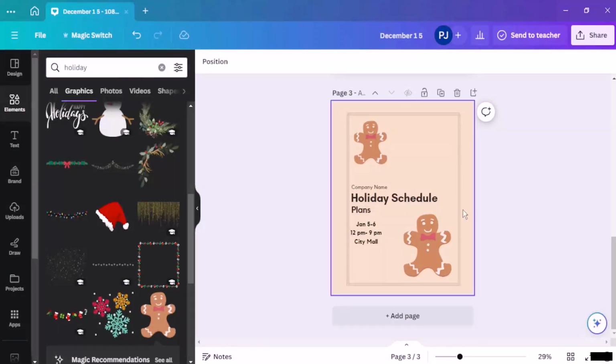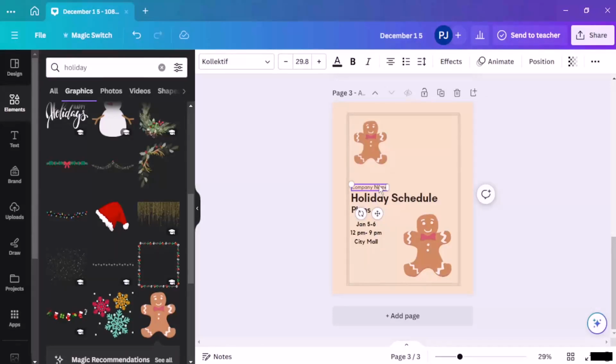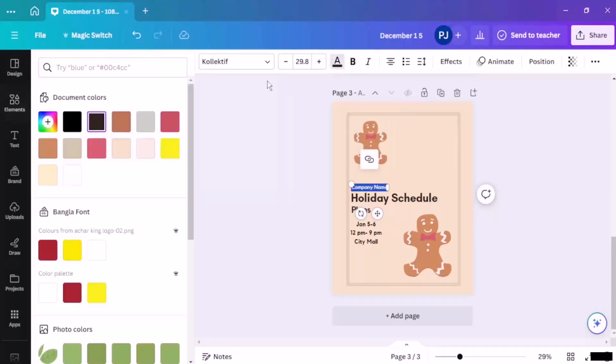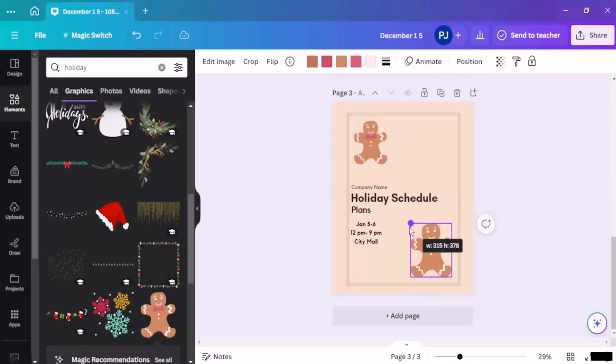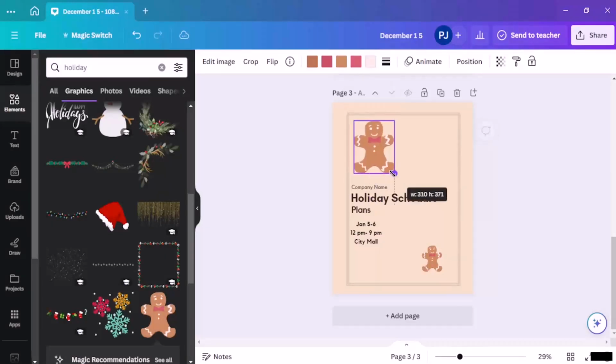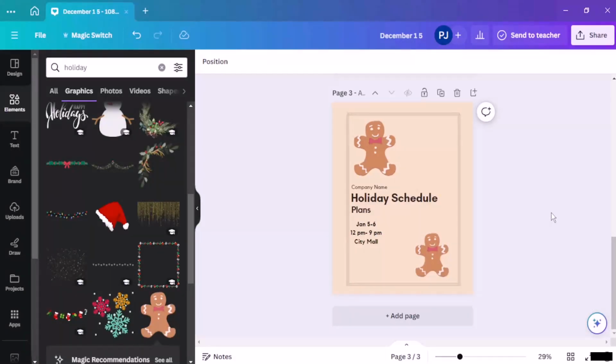Now, what you can do is also click on this one. Control A. Make sure this is black in color. And you can see this is how it works. Now, first thing you're going to do is make sure that this is the small one, and this is the bigger one. Here we go. Looks a lot better, right?